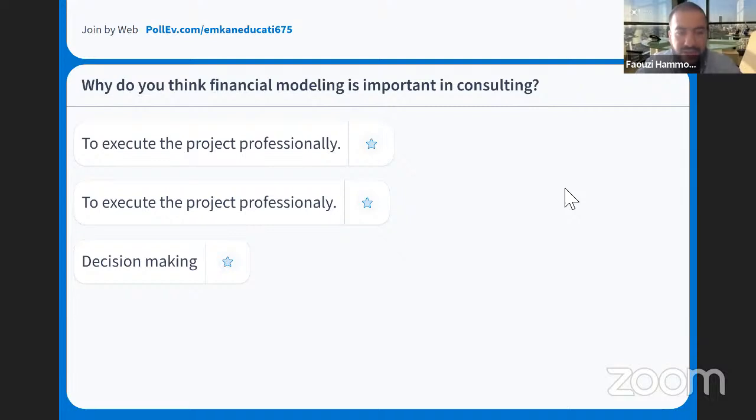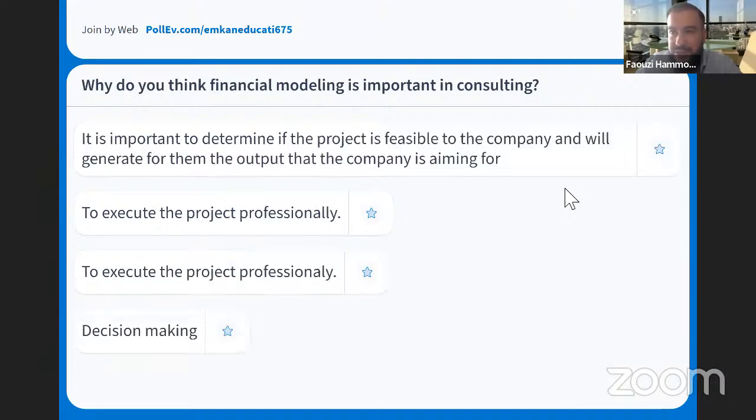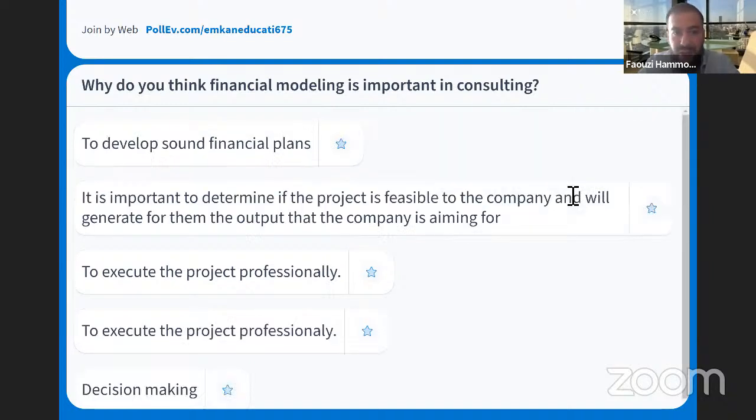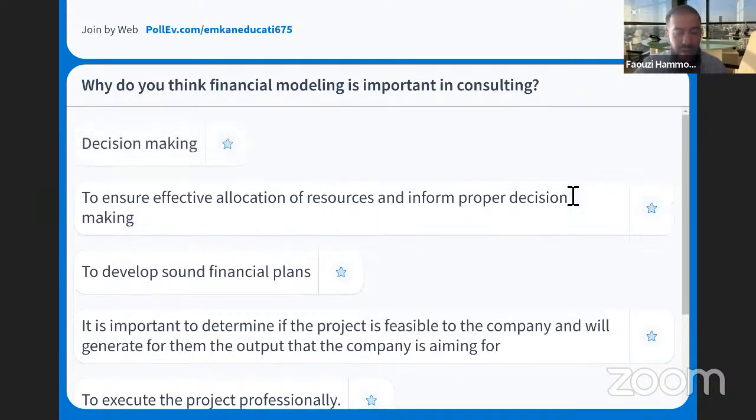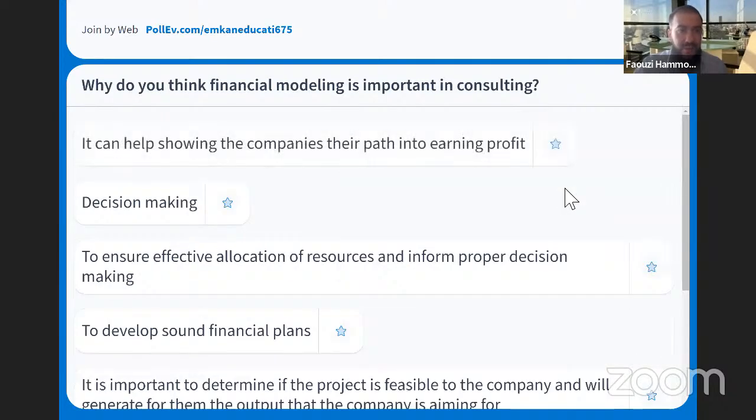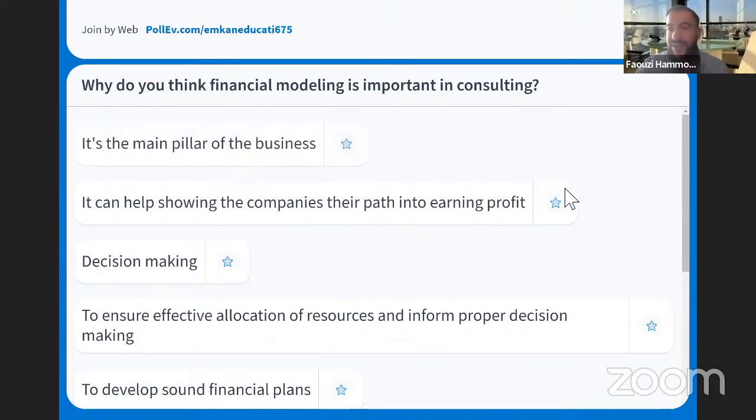So I see 3 answers. I'm just waiting maybe 10 seconds. And in the meantime, I will talk through the answers. The first one, decision making, that is definitely the case. It is about a decision whether a project is feasible, but also a decision whether a project needs to be amended, and if yes, how. And you can reflect that then together with the client. To ensure effective allocation of resources and inform proper decision making, definitely.